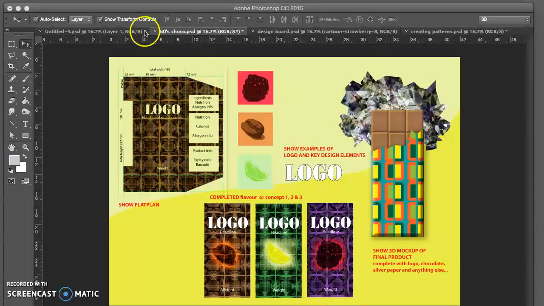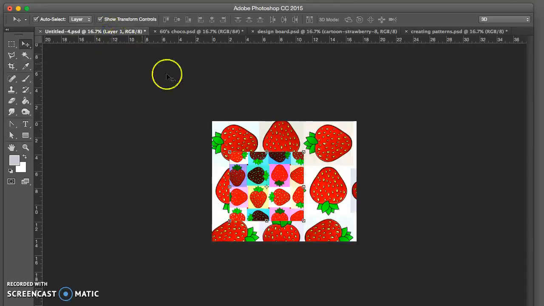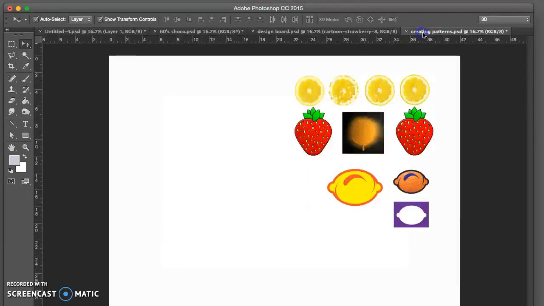I would like to focus in today on using Photoshop to actually generate patterns, either simple patterns or more complex patterns, and we're going to take a look at that. So that's where we're going to start with using some objects.